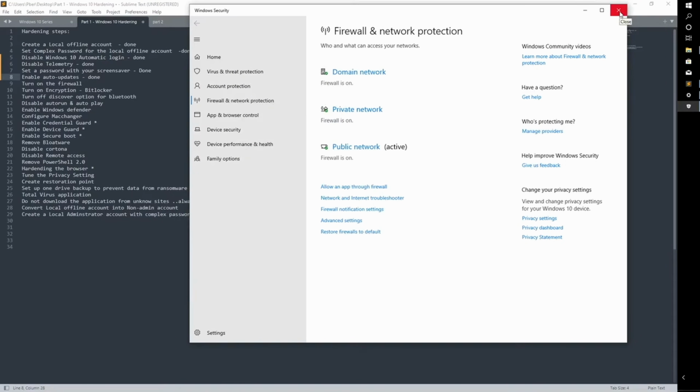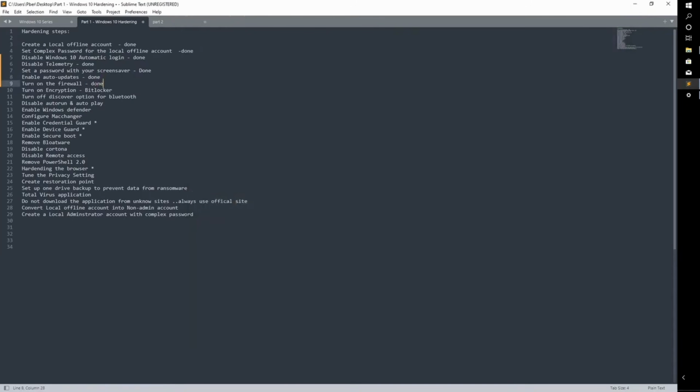So by using a firewall, you can reduce the risk of network security threats and safeguard your sensitive data. The next one is turn on encryption of BitLocker.